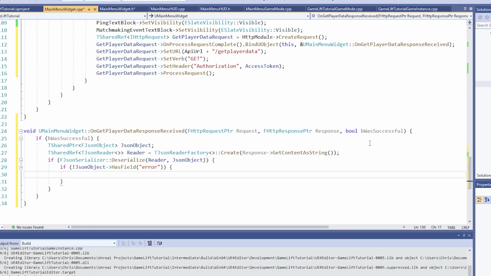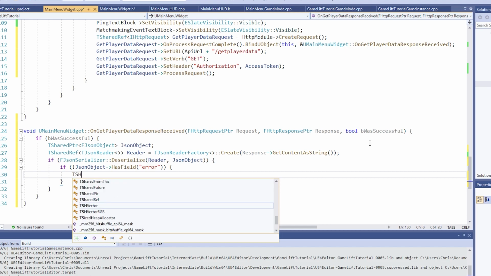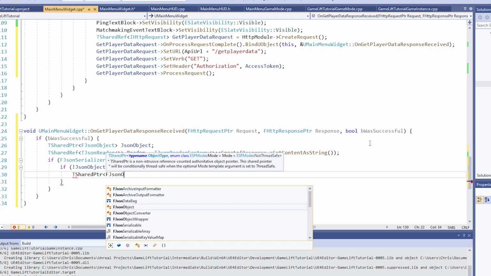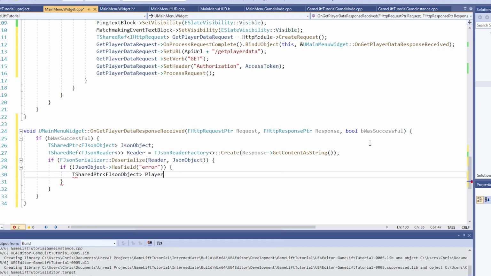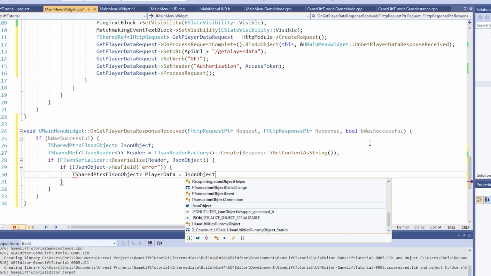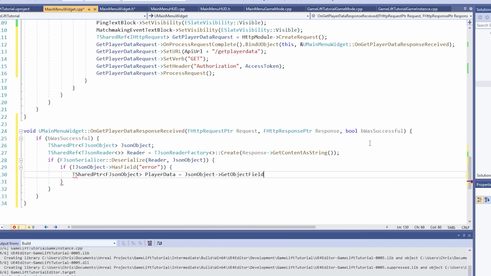So let's parse the response by first extracting the player data object. So type out TSharedPtr in carets FJsonObject PlayerData, and set that variable equal to JsonObject->GetObjectField, and in parentheses and in quotes "player_data".